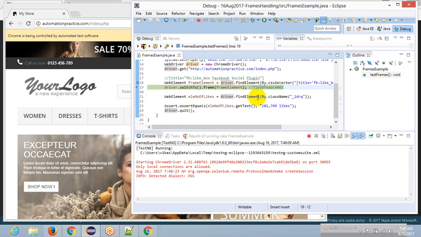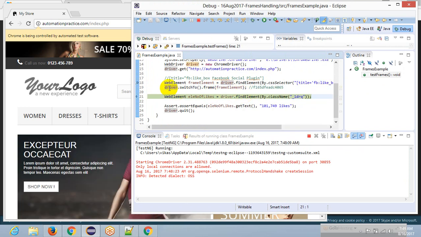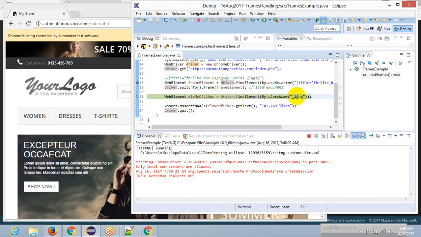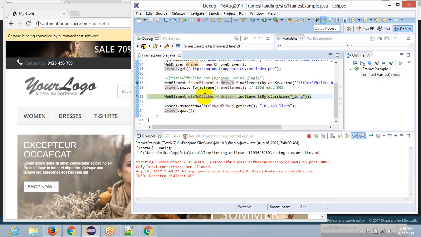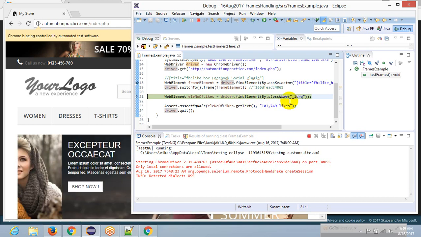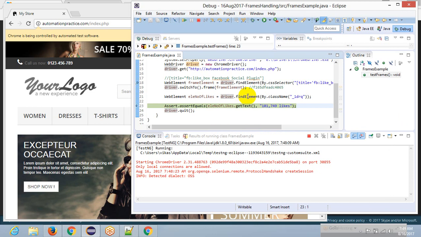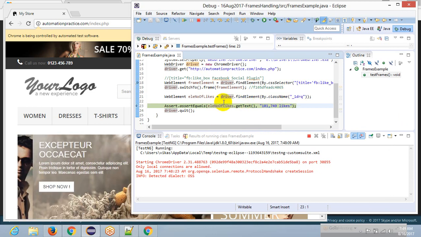I will say F6. See, the driver has switched into a frame. Again, I will say F6. Now it is time to find a locator, trying to find an element with the help of this locator. I will say F6. See, I got an element also. This line has not thrown any exception.